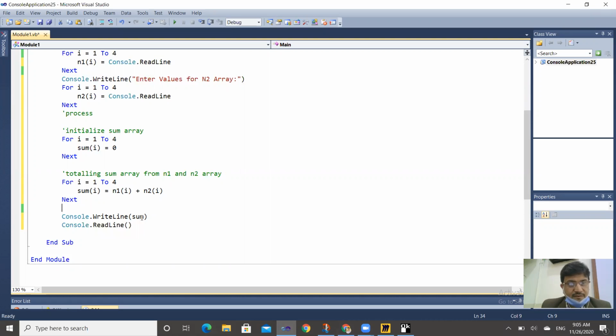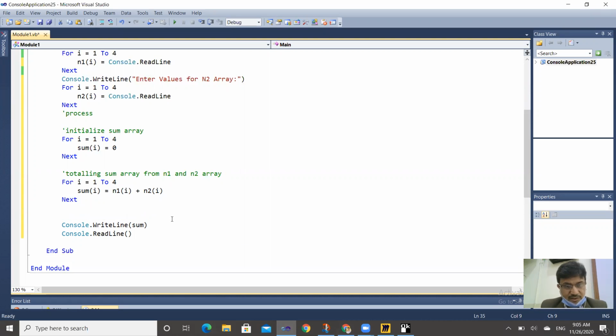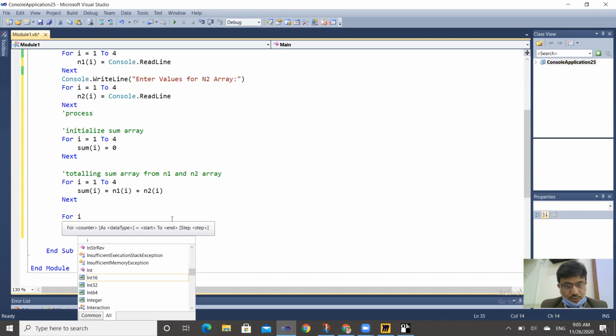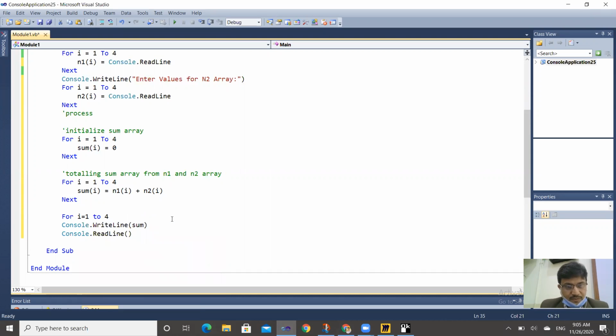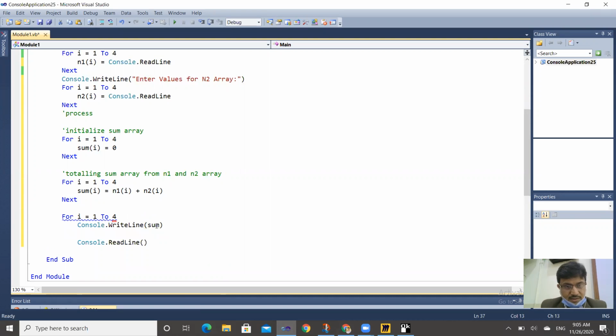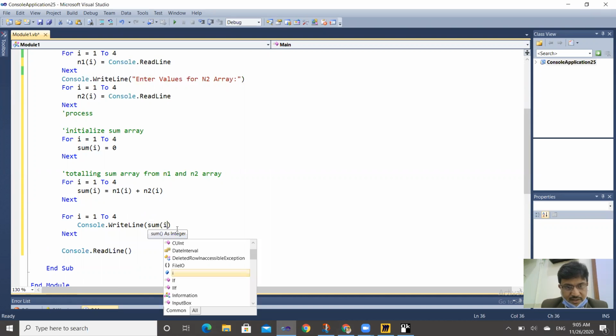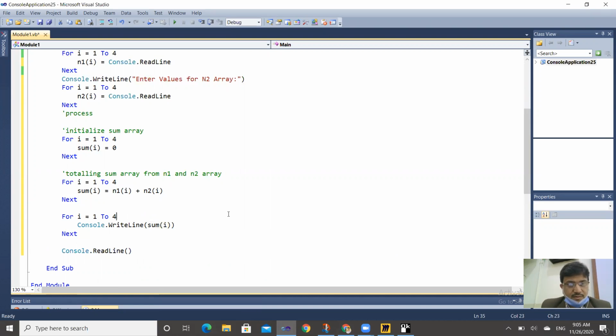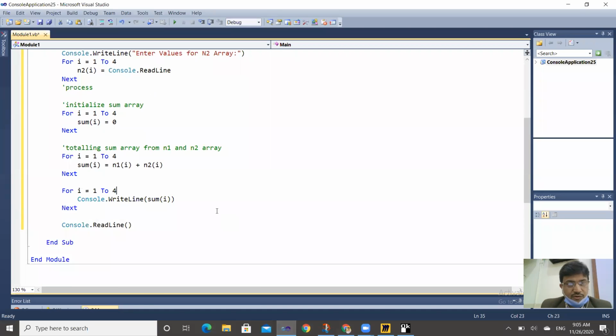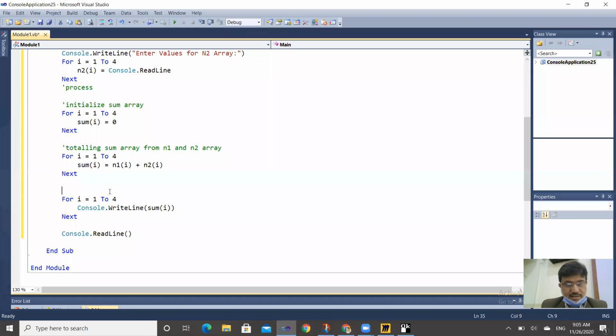And the way we are printing a single variable, now we are not going to print the single variable. We will use again for I is equal to 1 to 4. And next, here in place of sum, we will write sum I. I'm sure you're getting the idea of what we are doing. Now here we are printing it. This is the last thing I told. Printing sum array.